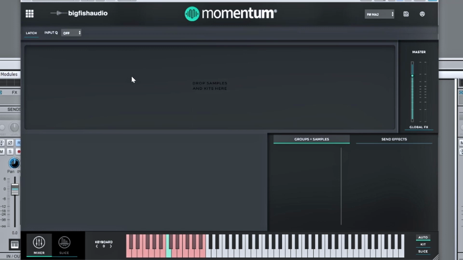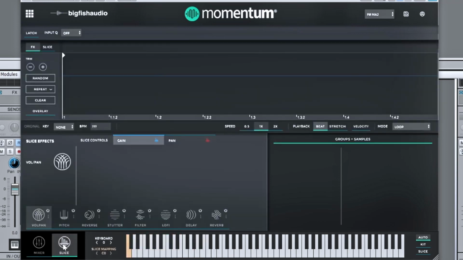But yeah, so this is Momentum. This is what it looks like. You have an option to change your key or whatever you're in. It has a mixer section and it has a slice section. The slice section is here, and you have all these effects that you can add on here. This is just a quick run through of how it looks and what it does.